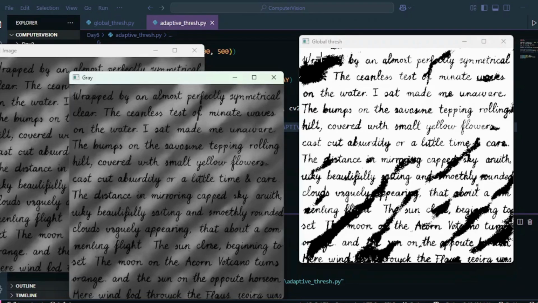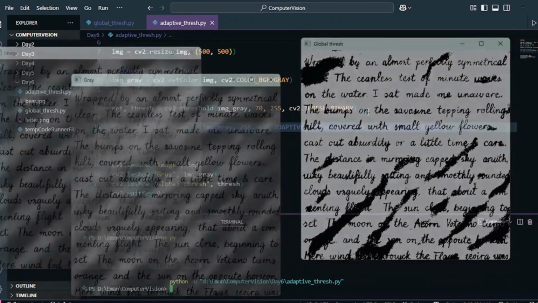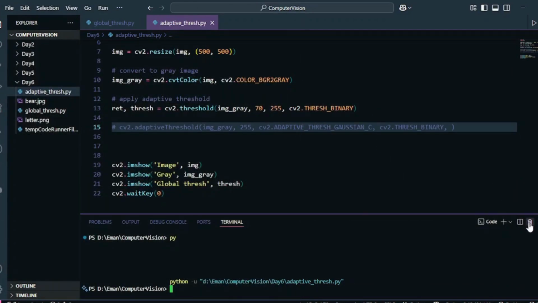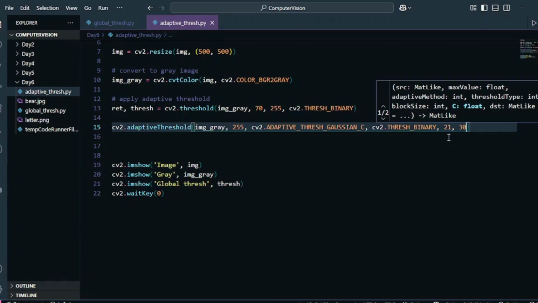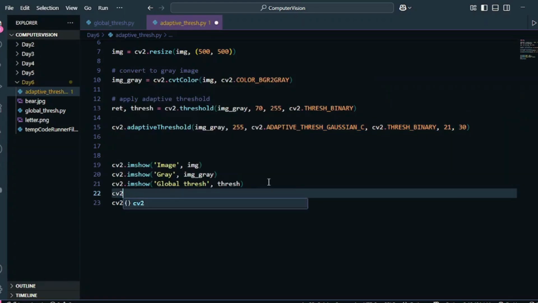So what do I mean by block size? Block size means the size of the window. What is going to be the size of your window? Okay, so that is why it's going to have multiple threshold values, and it's going to decide the threshold value itself. So this is the advantage of using adaptive threshold. So now I'm going to uncomment this, and over here I'm going to pass the size of my window, which I think this number should be odd, and I'm going to keep this as 30. I hope this works.